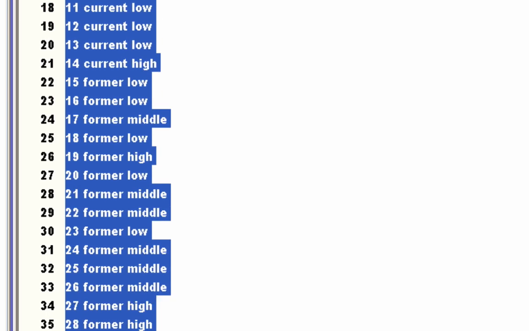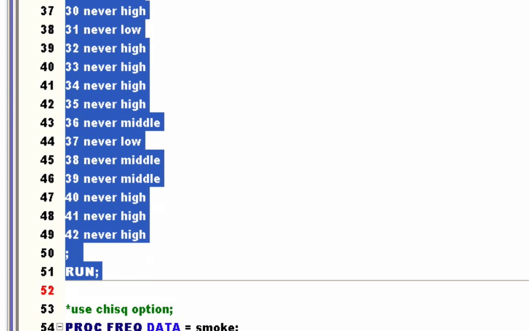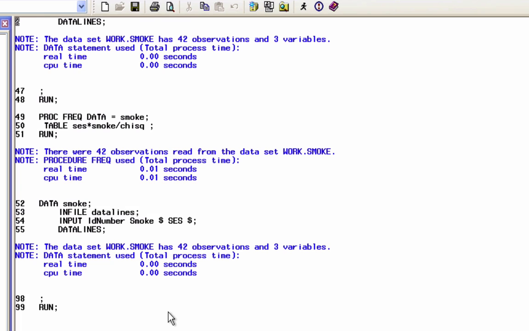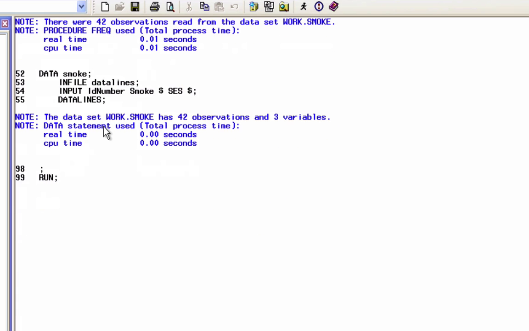So if you simply highlight all of this code down to the run statement and submit it, see that we have dataset work.smoke. It has 42 observations and 3 variables. Those variables are ID number, smoke, and SES.